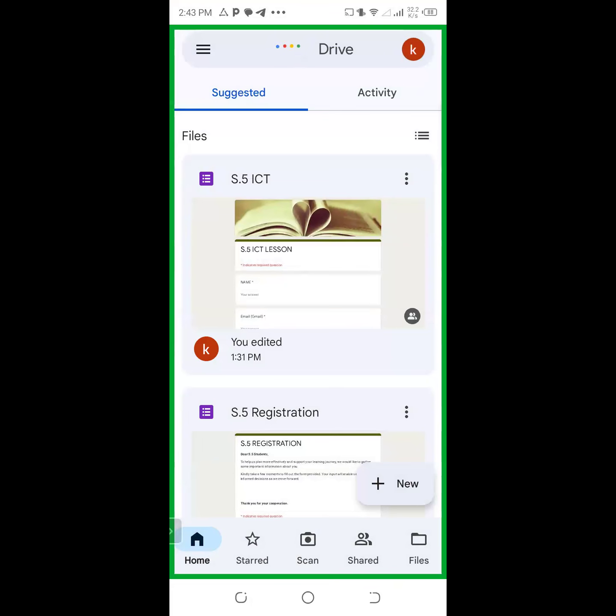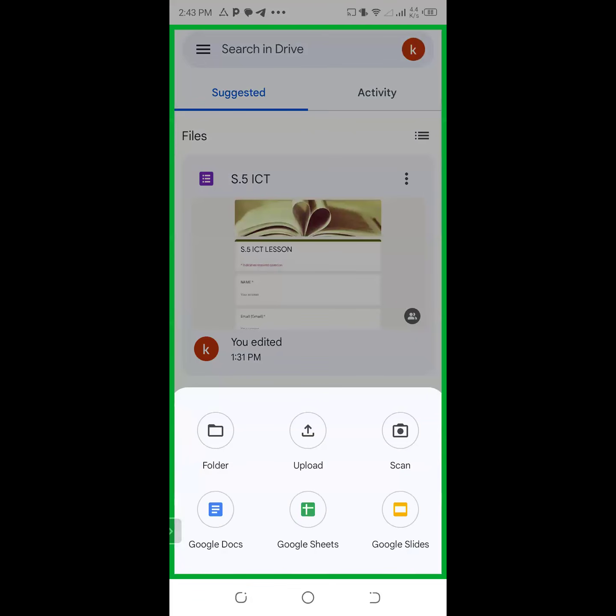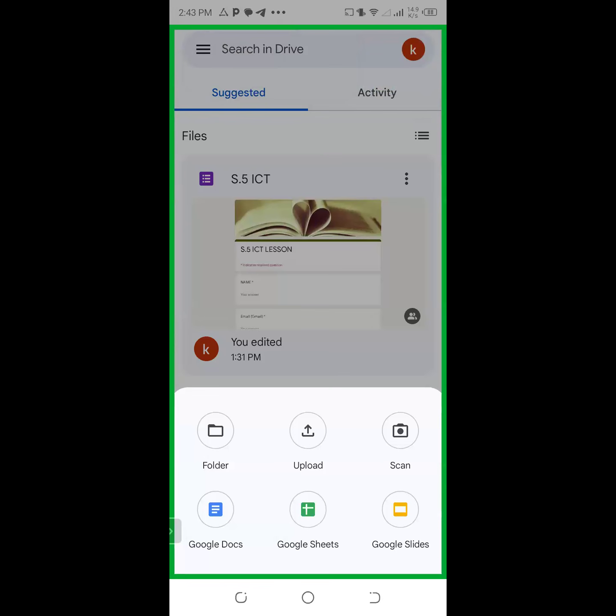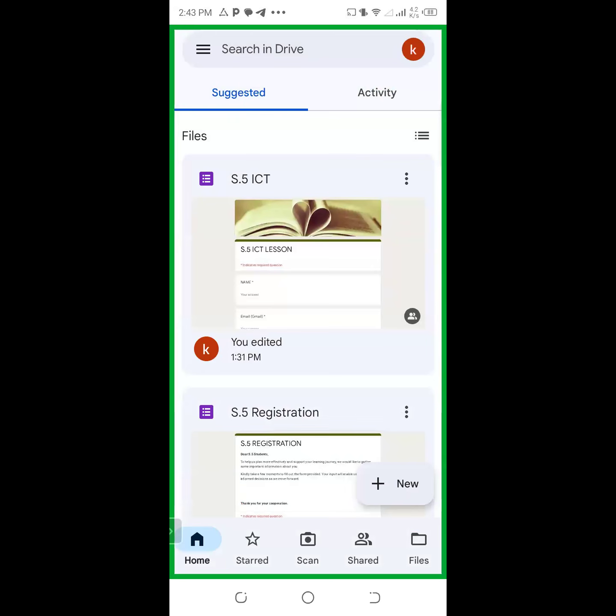Yes, teacher. Now, on your drive, there is a plus sign here in the corner on your right, but down in the corner. Are you seeing plus new? Yes, teacher, I've seen. You place it. Are we on the same page? Yes, teacher. Then you place Google Slides. Have you seen Google Slides? Yes, teacher. Okay, now we are there.